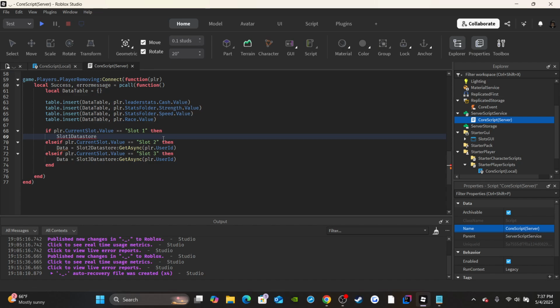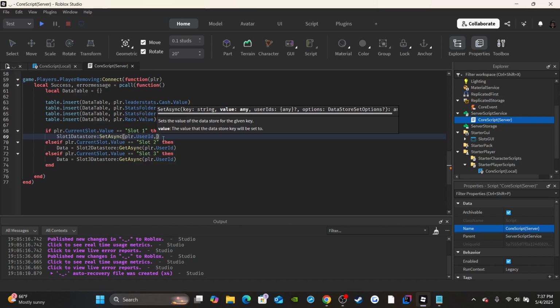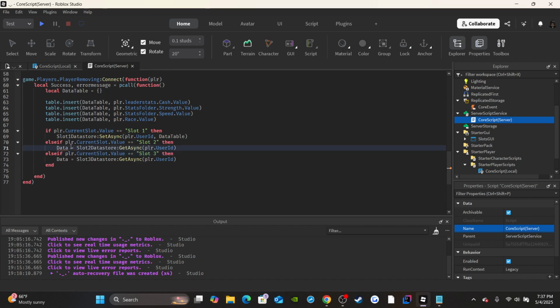So slot 1 data. For the first one, you'll say SetAsync. Remember our key is player.UserId, comma. Then you'll insert the data table. And then boom, just copy and paste that, and then slot 2, slot 3, and we are done with that part.